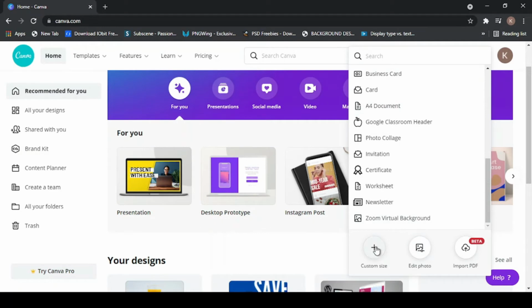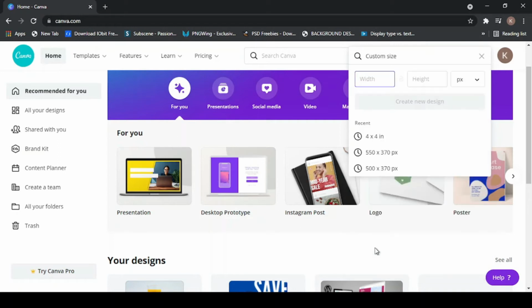But if you have a custom size in which you want your design to be designed, you just come to the custom size and input it. Like I said before, an Instagram post is normally 4 by 4 inches or 1080 by 1080 pixels. So if you have a custom size, you click on custom size and you input the size of the design you want. This is majorly for people who know the size they want.